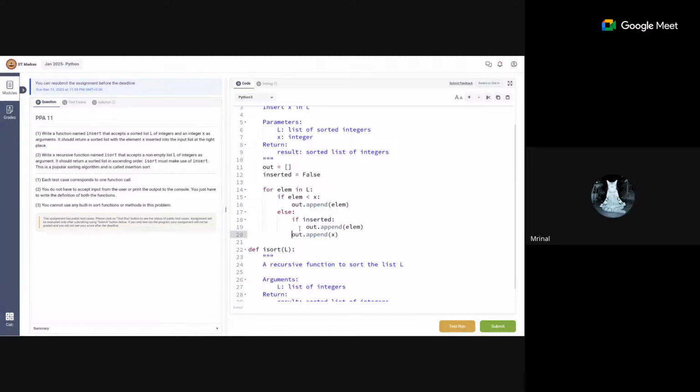So over here, else if inserted, out dot append lm. If inserted is true, we will append the element. Else, let's write another else block over here. We'll append the element x which we want to add in the middle, and we'll set inserted equal to true now. So this should work, and at the end we'll return the out list. Let's see if this works.